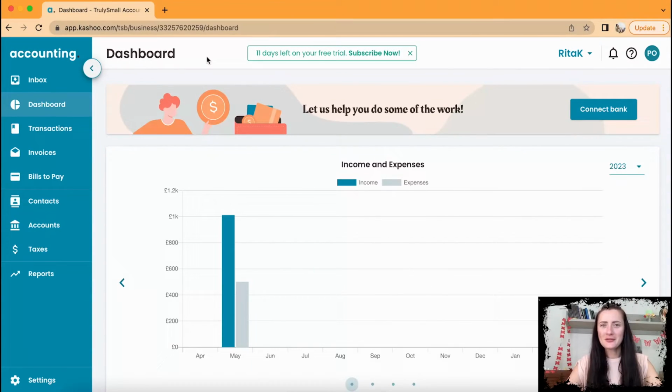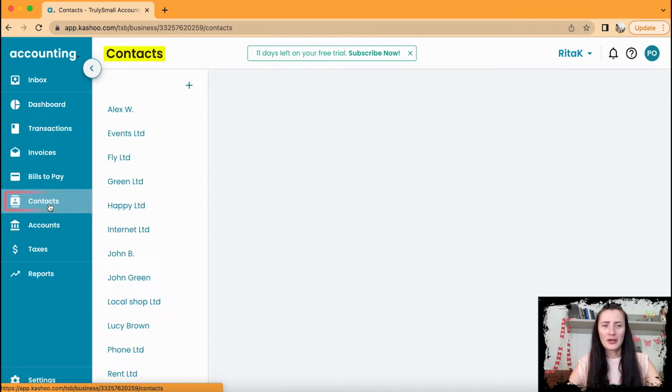To add a new customer or supplier, you need to go to your sidebar and click on the section called Contacts. From here, Kashoo accounting software doesn't separate between customers and suppliers, they're all called contacts. The only difference is that you separate them by either issuing an invoice to your customer or recording a supplier invoice.